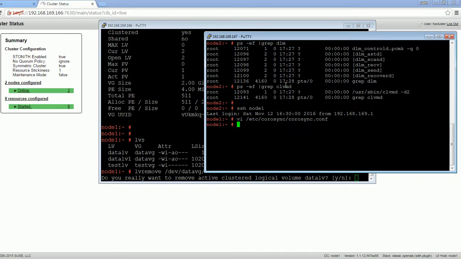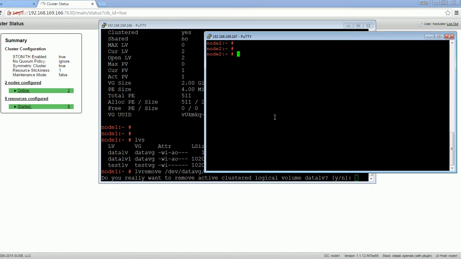So now if I go back to node 2, this is my node 2, and there is another user logged into node 2, and he wants to make some changes in the same LV, and he just ran the command lvs, and he is unable to list anything.